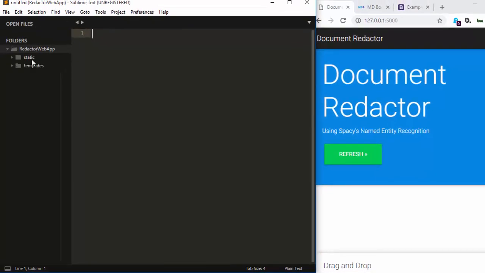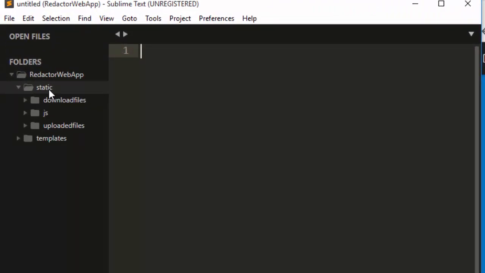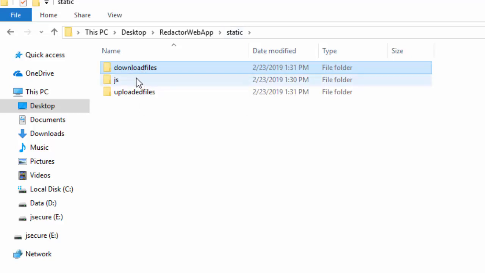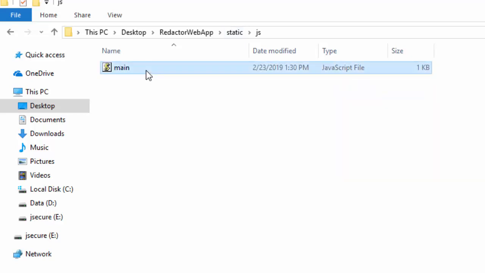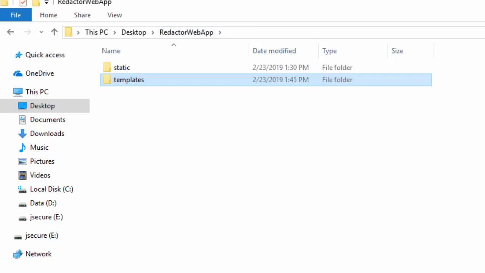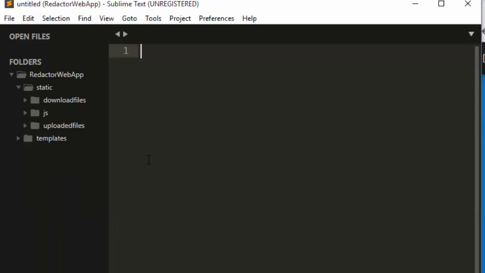So this is our folder. Inside our folder we have our static folder. Inside our static folder we have our download folder, JS folder, and uploaded folder. These folders are actually empty. Our static folder has an empty download folder where we store our downloads. We have our JS folder with the main.js, which is going to help us copy our file on click, and then we have the uploaded folder, which is empty. Perfect. So we have our templates folder and there's nothing here. Then let's start building this up. I'm just going to create my first file.